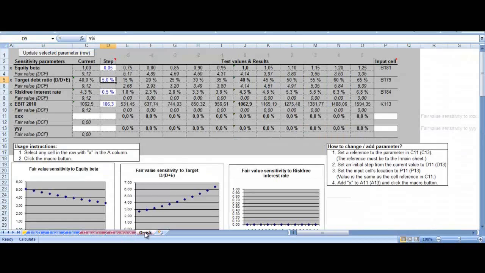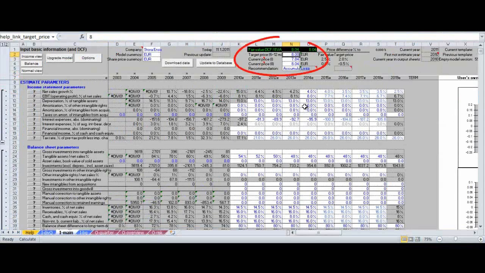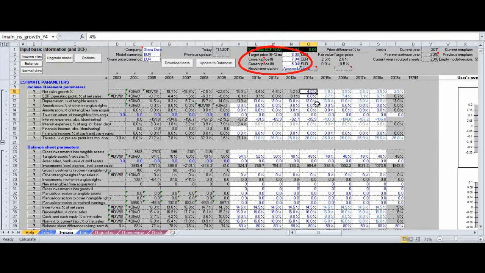In the top center of IMain sheet are discounted cash flow and economic value added fair values. Input cells for a company's current price, target price, and recommendation are located below the fair value. The company name and currency can be inputted to the cells on the top left.